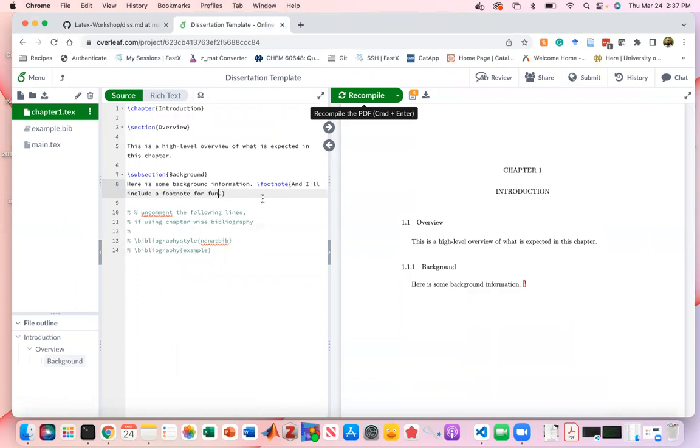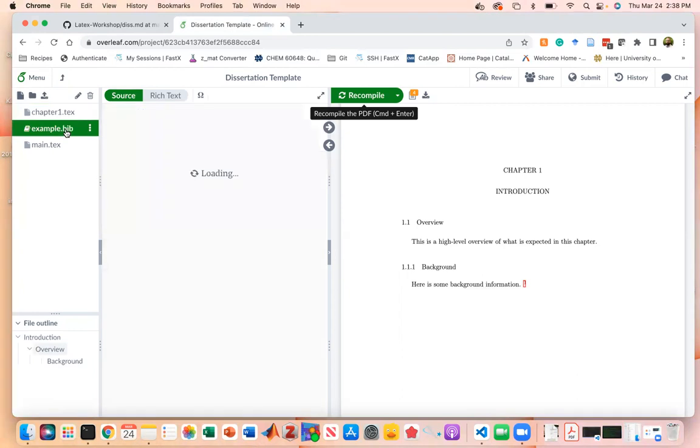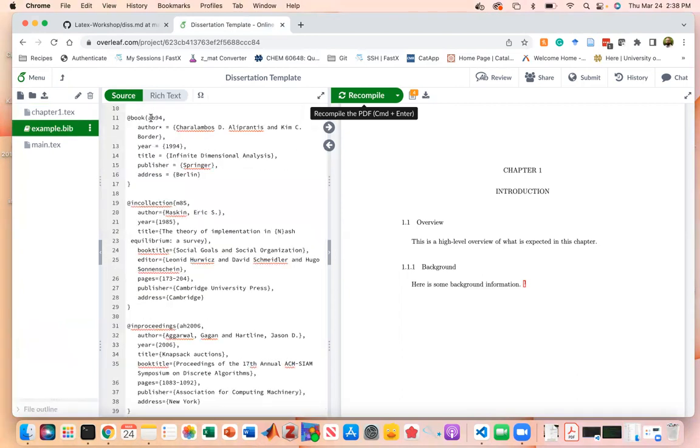So here where I said, oh, well, not there. This sentence here where it says, this is a high level overview of what's expected in this chapter. I'm going to cite. And what this is doing is actually reading example.bib for me. So I'm going to cite M85. I'm also going to cite AB94. I'm going to cite AH 2006, and I'm going to cite AHU 61. What Overleaf is doing is reading example.bib, and it's reading the first line after book, after in collection, after in proceedings. This is essentially like your citation nickname. So if you ever wanted to refer to this particular citation, you would just refer to its nickname.